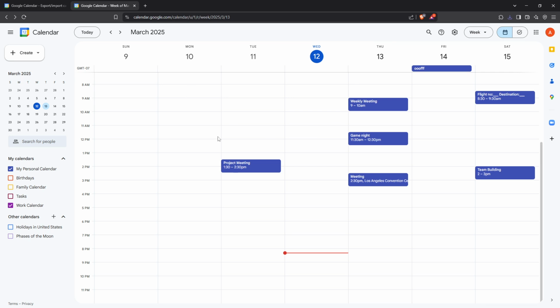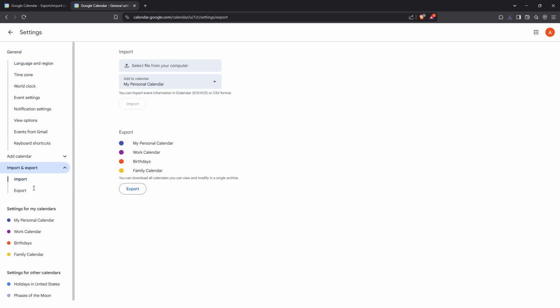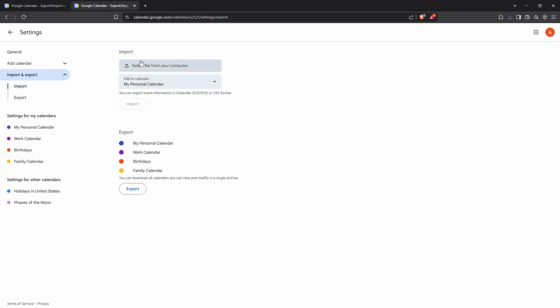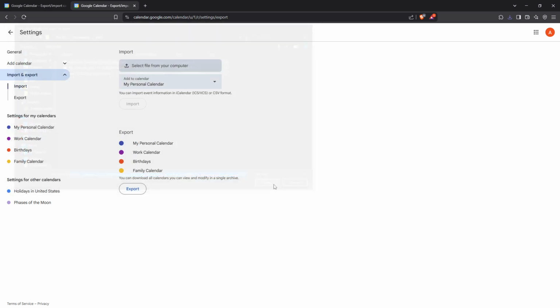Again, you'll need to click on the gear icon and select Settings. When the settings page loads, choose Import and Export from the left-hand menu as you did previously. In the Import section, you'll find an option that says Select File from your computer. Go ahead and click on this, then navigate to where you previously extracted the ICS files. Choose the first ICS file you wish to import into this second calendar.